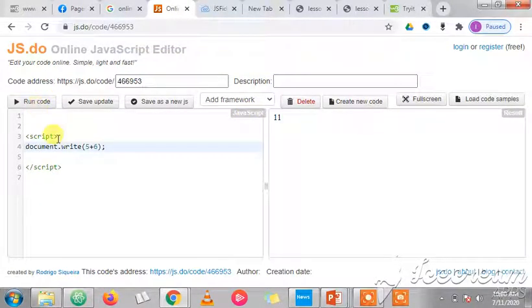So you can also use document.write. You can see that it has shown the result here. So that's important.